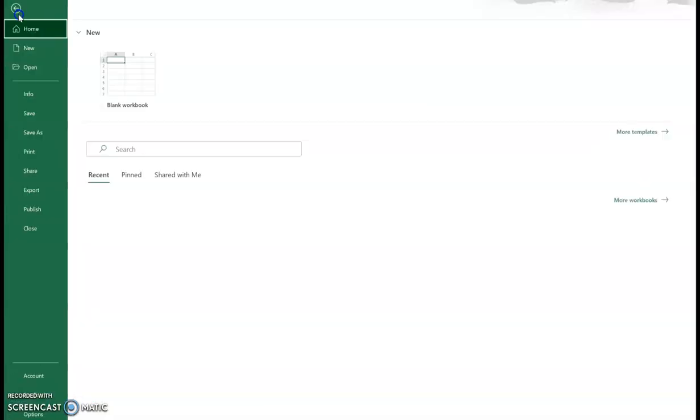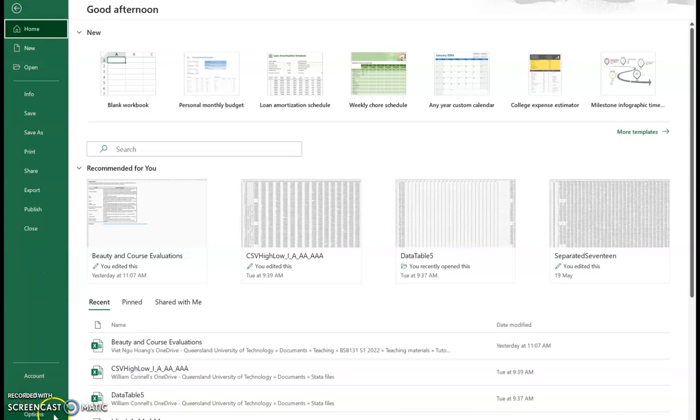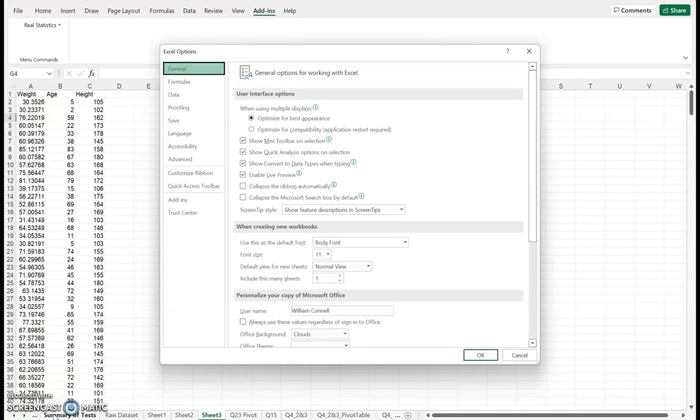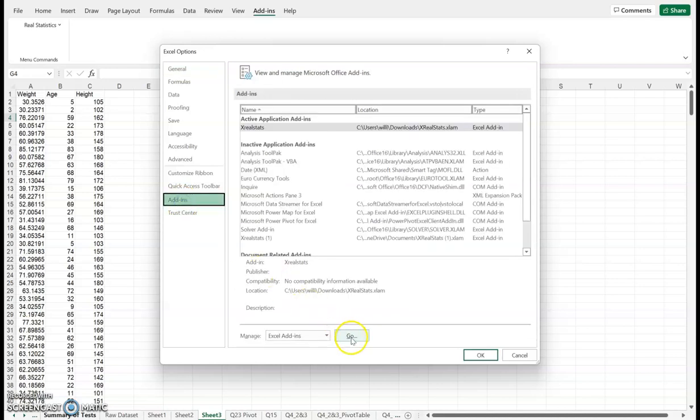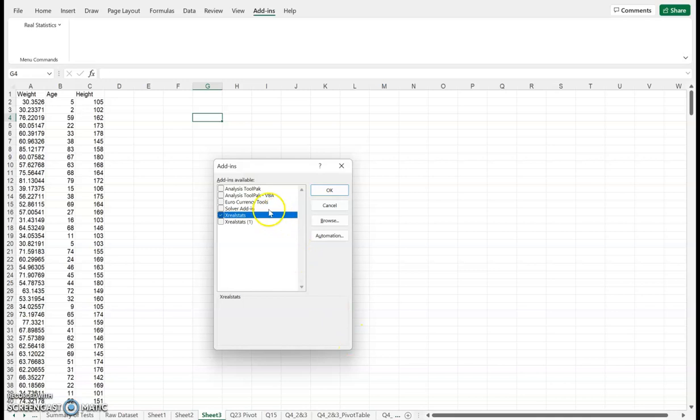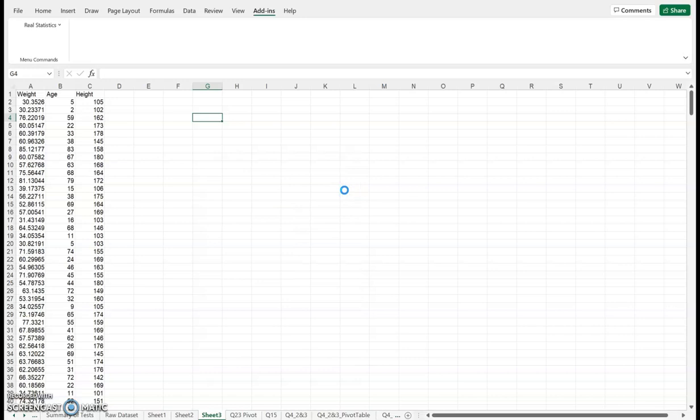So just go to File, and then down here to Options, into add-ins, select Go, and then you want to make sure that Analysis ToolPak or Analysis ToolPak VBA is selected. So I'm just going to select both and just hit OK. And that will load in the add-in into Excel for us. Might take a little while, but here we go.